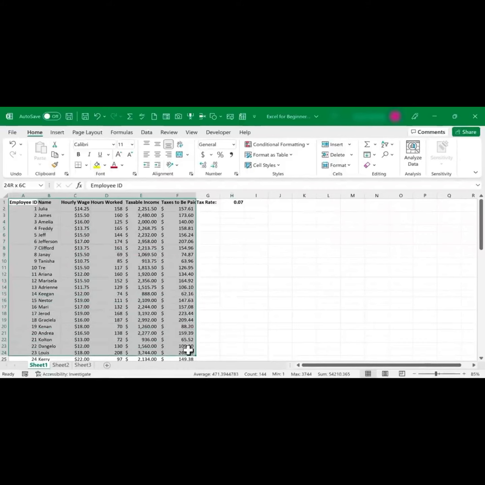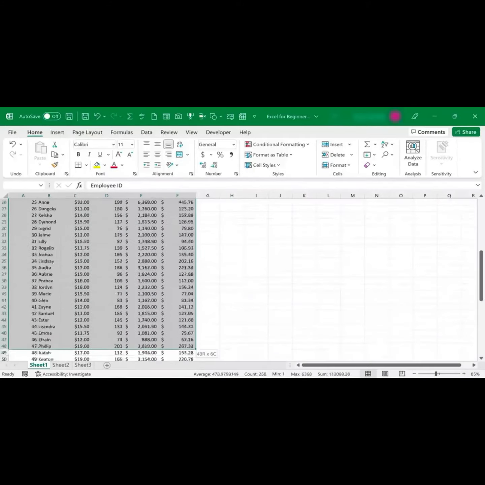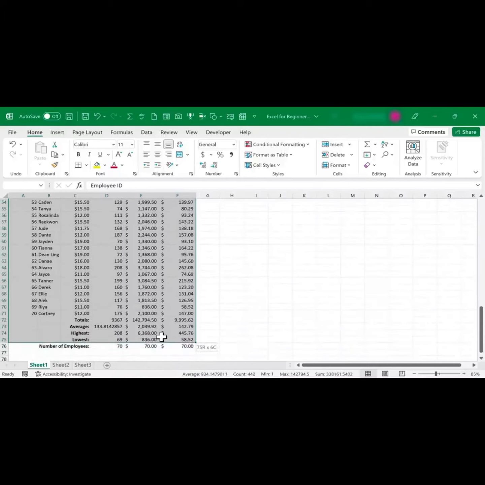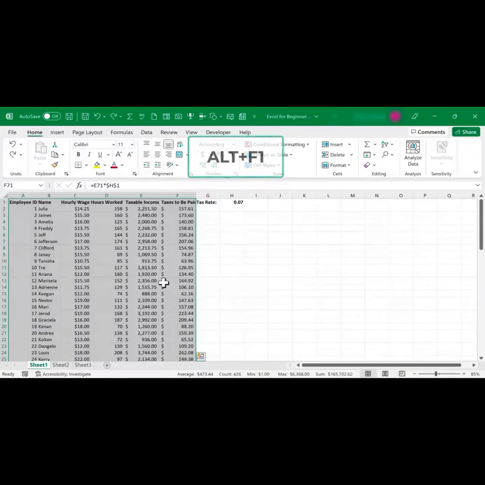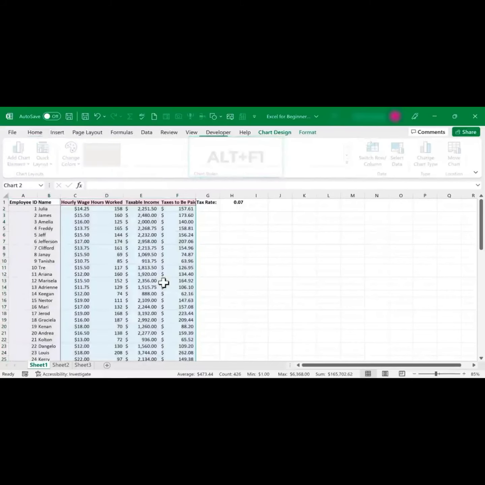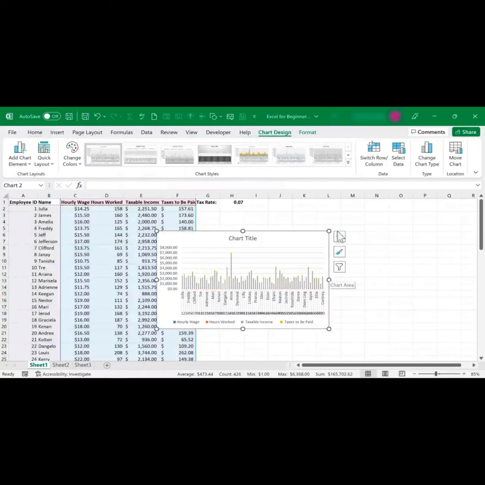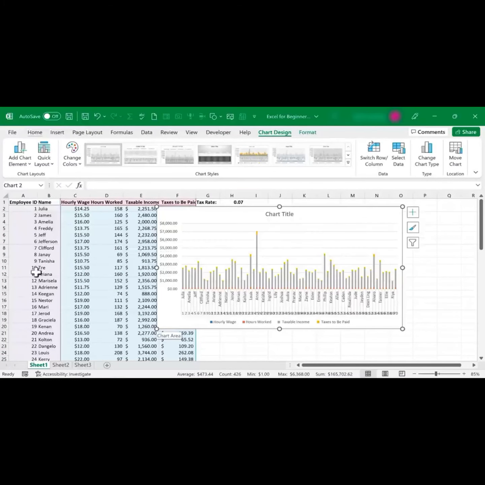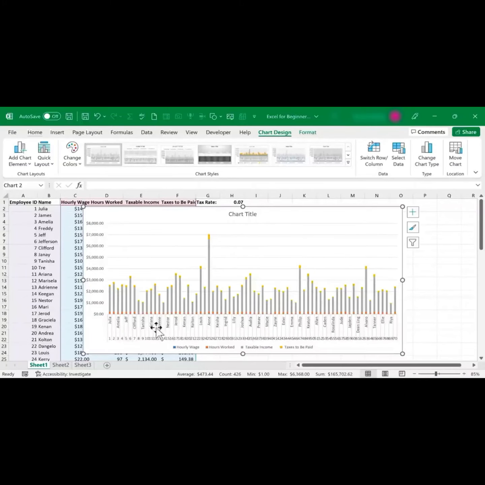In this case, I don't really need the tax rate. I also don't need the totals and the average, etc. here below. Just all of that data there. Hold the Alt key and tap F1. And look what Excel did. It did its very best to create a chart that makes some sense. Because I selected all of the data, Excel is trying to figure out a way to show all of it in one chart, and it's kind of hard to do this.